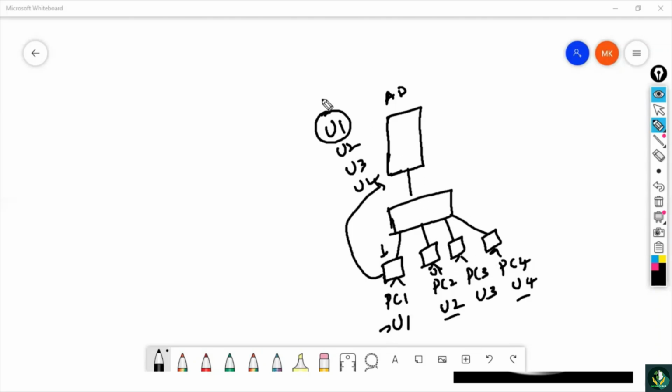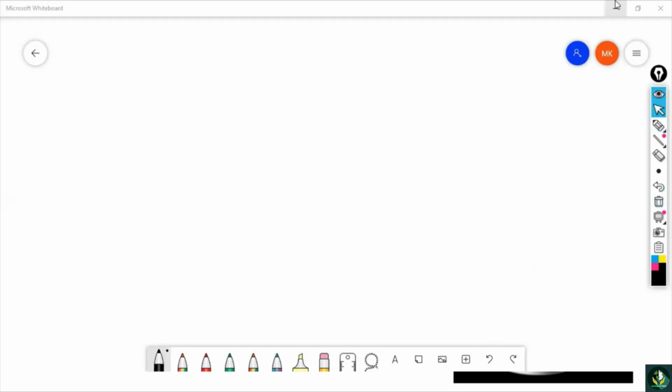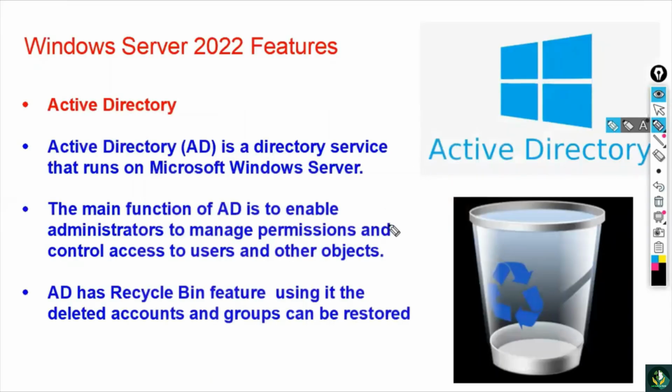And let us say you want to restrict user 1 to only 2 PCs. This user 1 can access PC1 and PC2. He can't access PC3 and PC4. So we can create a policy where this user can access only PC1 and PC2. And let us say for user 3, you want this user to access only PC3. You can do it from Active Directory from a central point. You don't need to go to the computers to make the settings. So this is the use of Active Directory, and we'll see the Active Directory in great detail.